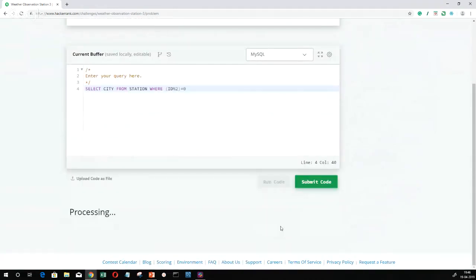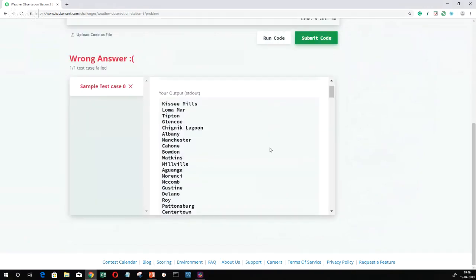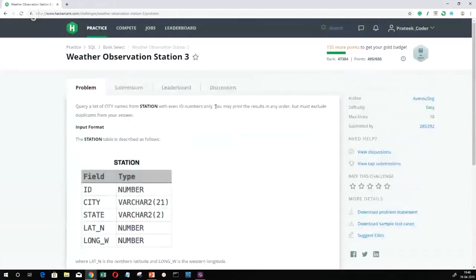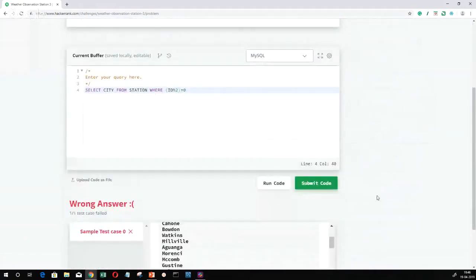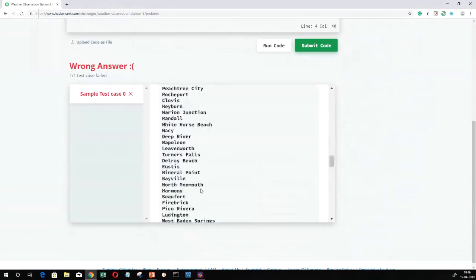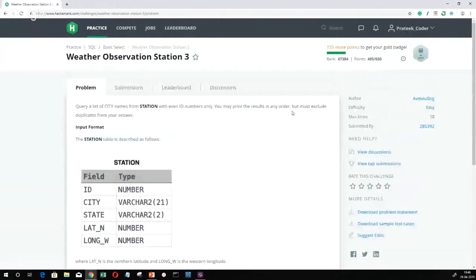And if I try to run this code, it says wrong answer. There is something we're missing here. You may print the result in any order, but must exclude duplicates from your answers. Basically, in a database, a city might be printed more than once. Like there is Watkins here, which might have been printed more than once. But the problem statement says it should be printed only once.